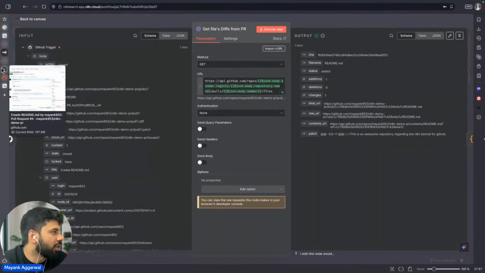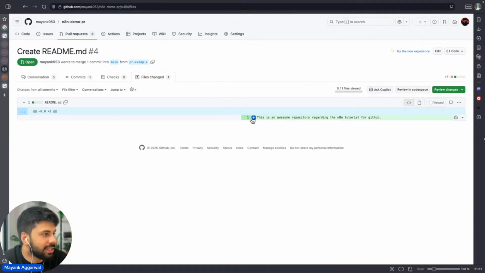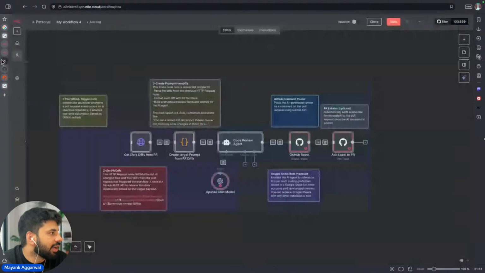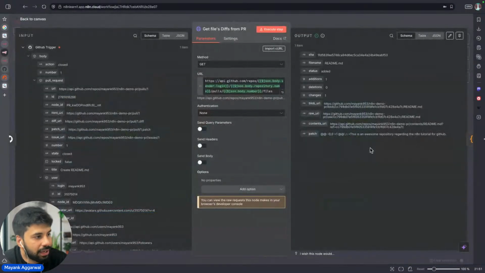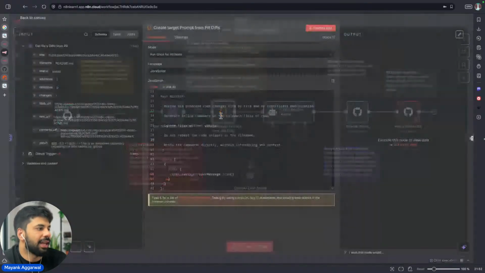Now, if I go back to my GitHub and to the file changes, you can see that this is something which I have added in my README, right? So README +1. Now, if I again go back to my workflow, this has got all the files. Now, next is create target prompt.